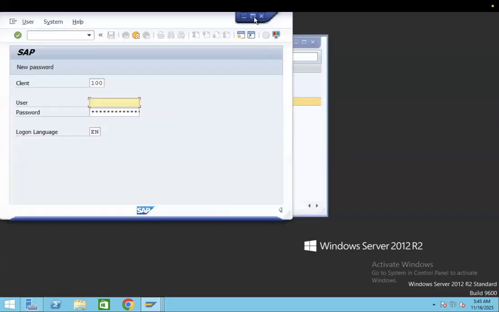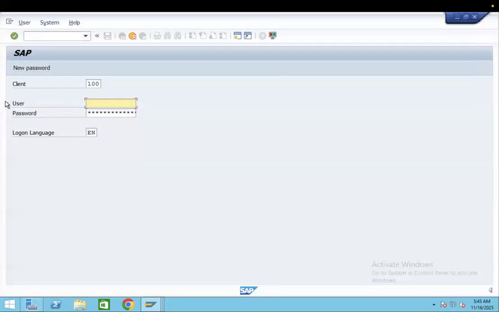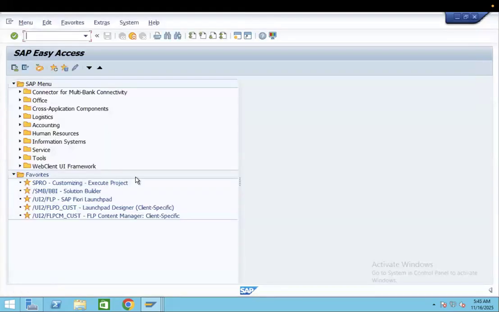Once you double click, you will have the first window. You will have the client already there. Now you have to give your user ID, and I am giving the password as well. Now you can see the login is successful. This is the very initial screen.